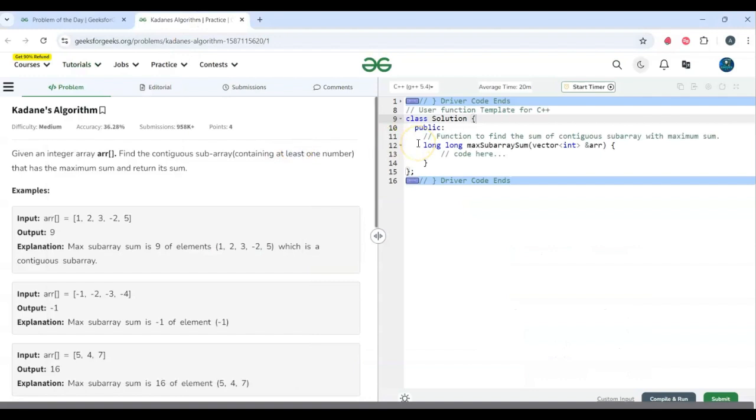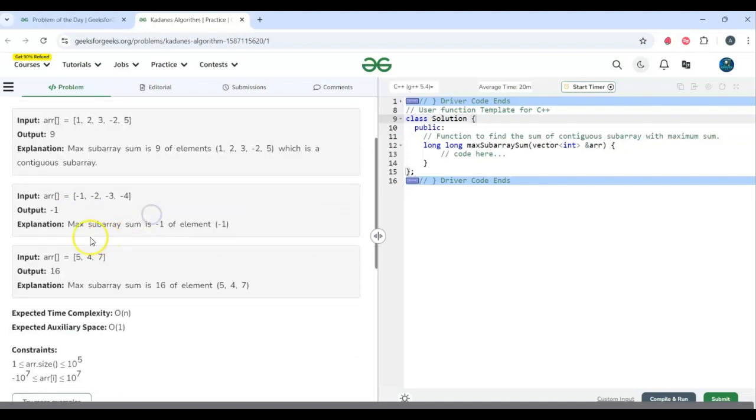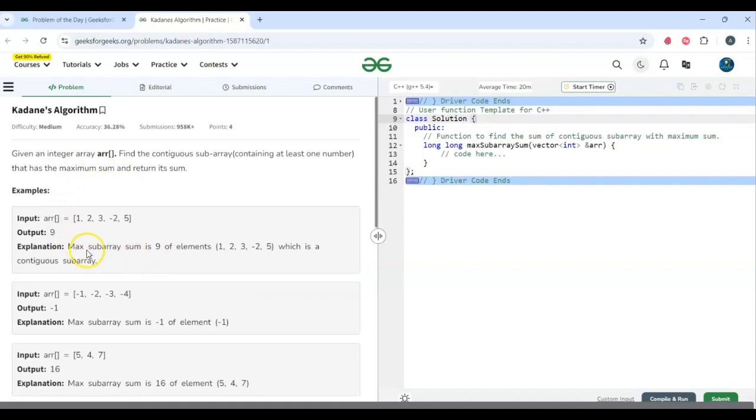The question says, given an integer array ARR, find the contiguous subarray containing at least one number that has the maximum sum and return its sum. The given example here is the array 1, 2, 3, minus 2, 5. The maximum subarray sum would be 9, considering the array 1, 2, 3, minus 2 and 5. Coming to this example, the maximum sum would be minus 1, as a single element itself is also considered as a subarray. And in this example, the maximum subarray would be 5, 4, 7, the whole array. So we need to find a subarray sum which would be maximum among all these.